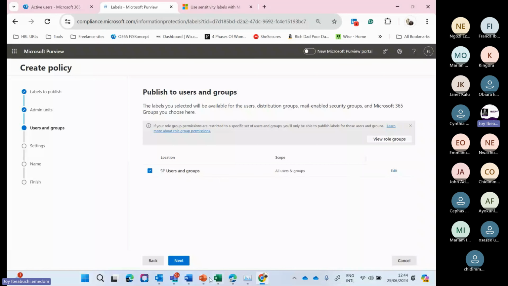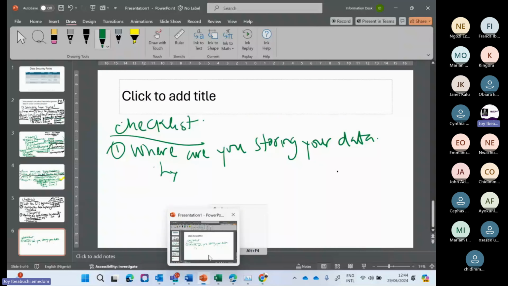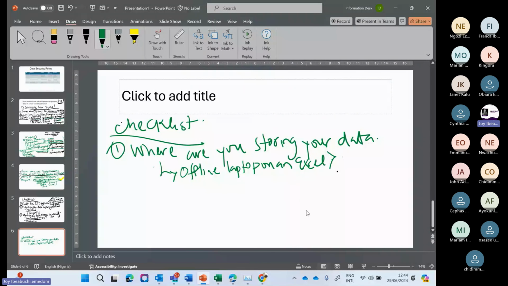So back to my checklist here. You ask, where are they storing the data? If they say offline on their laptop in an Excel, then that's where we need this information we're trying to get. Then they must log in using the project account, because that's what you would see and apply policy to.